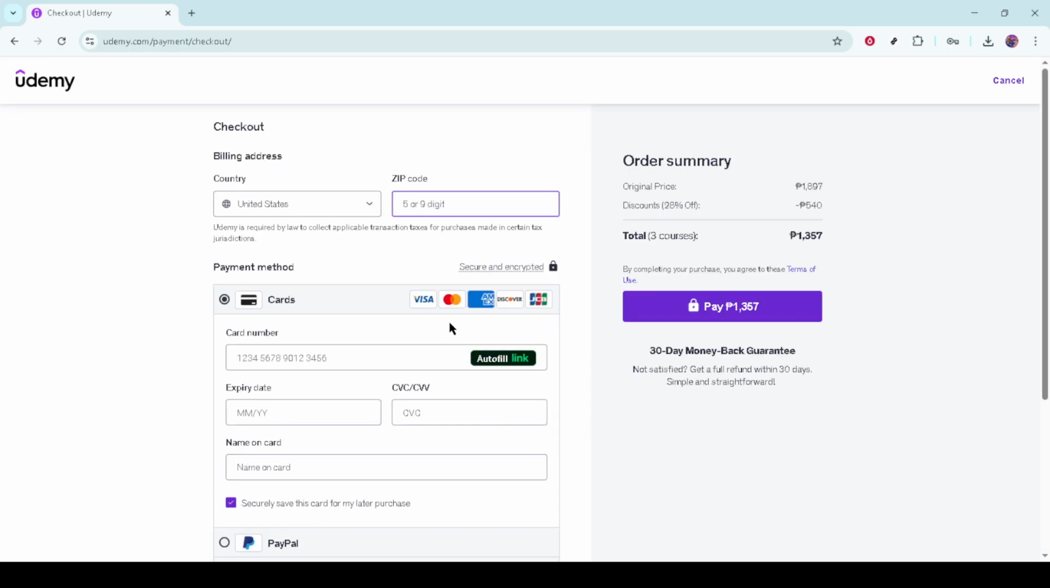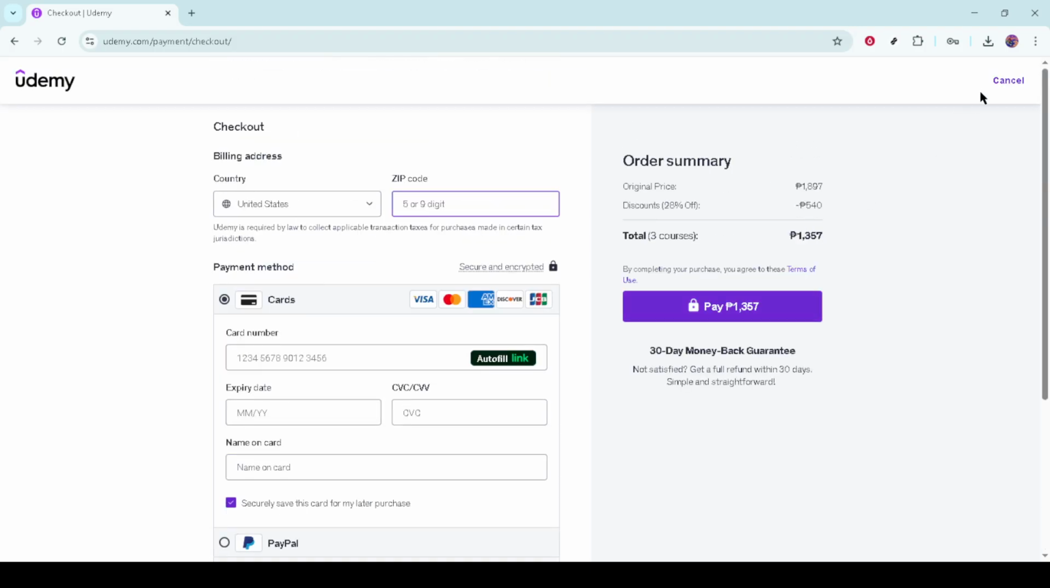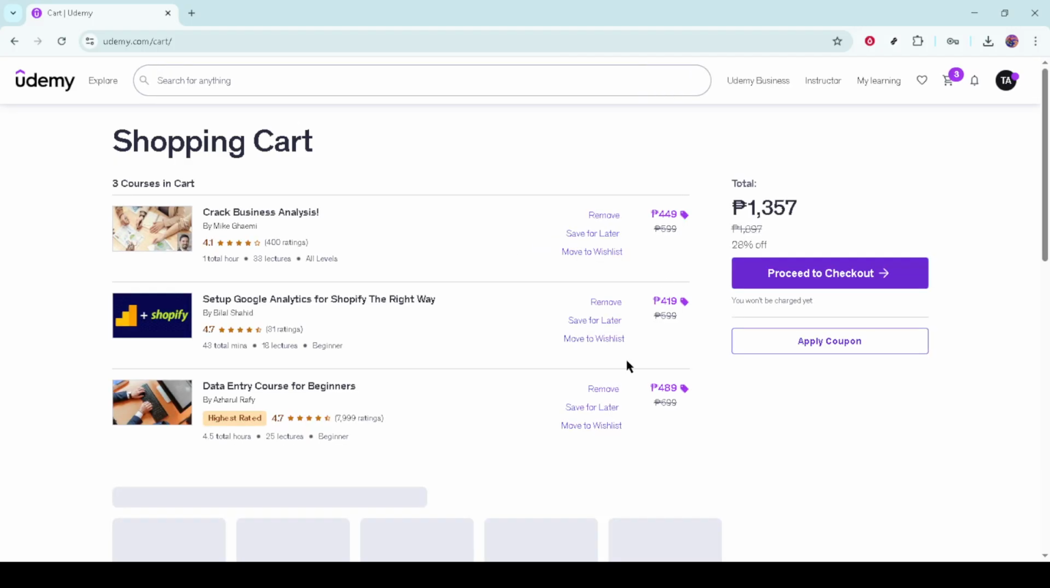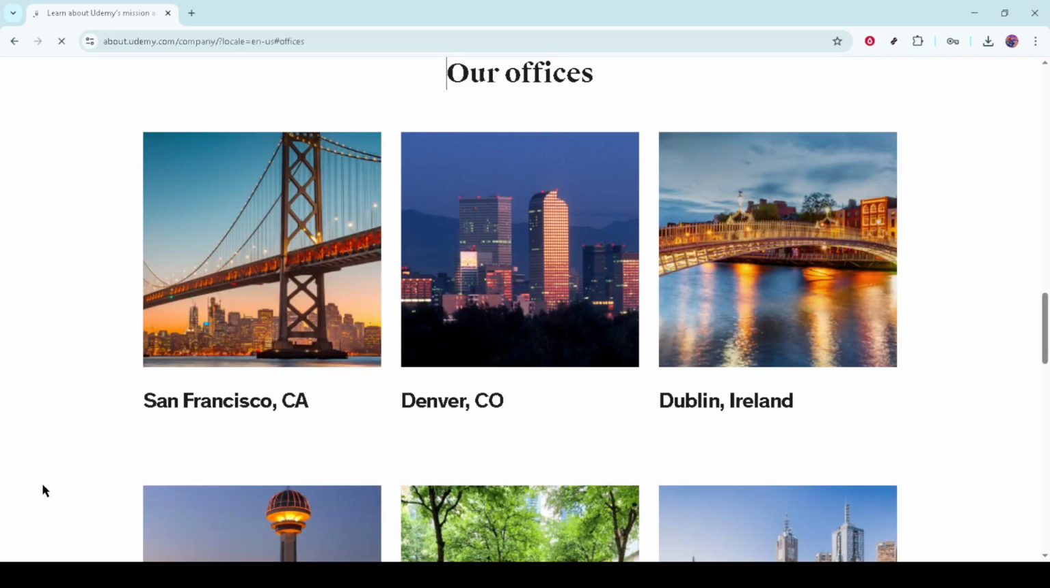However, if you encounter any problems during this process, or if the currency doesn't change as expected, Udemy provides additional support. Scroll down to the very bottom of the page where you will find a Contact Us option. This is where you can reach out to Udemy's customer service for further assistance or to solve any issues that might arise.